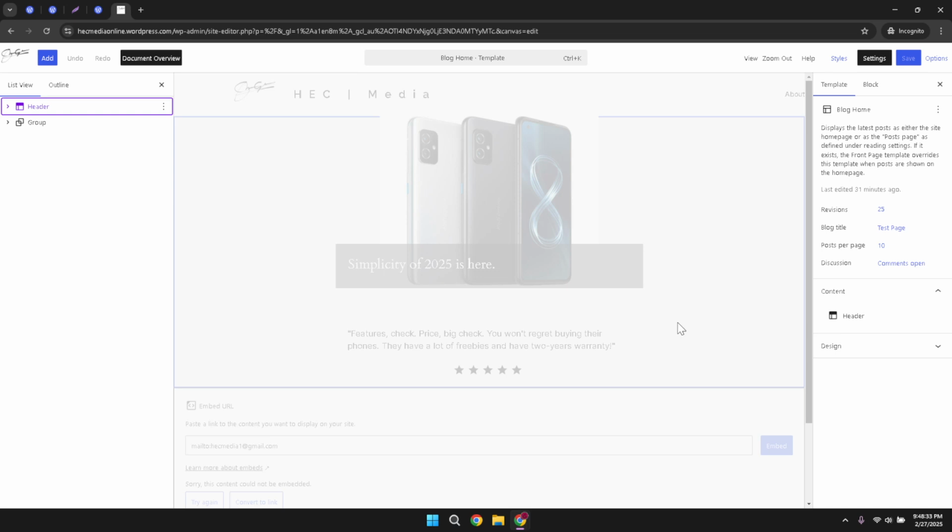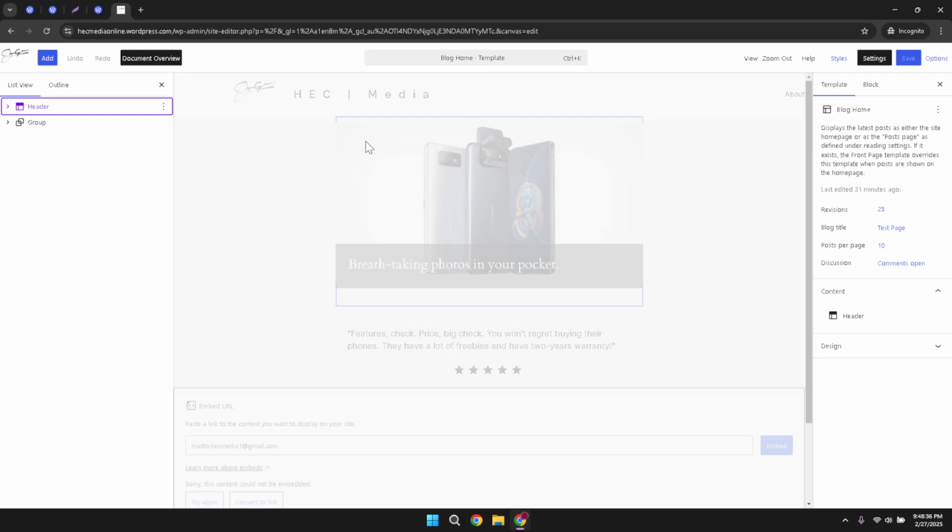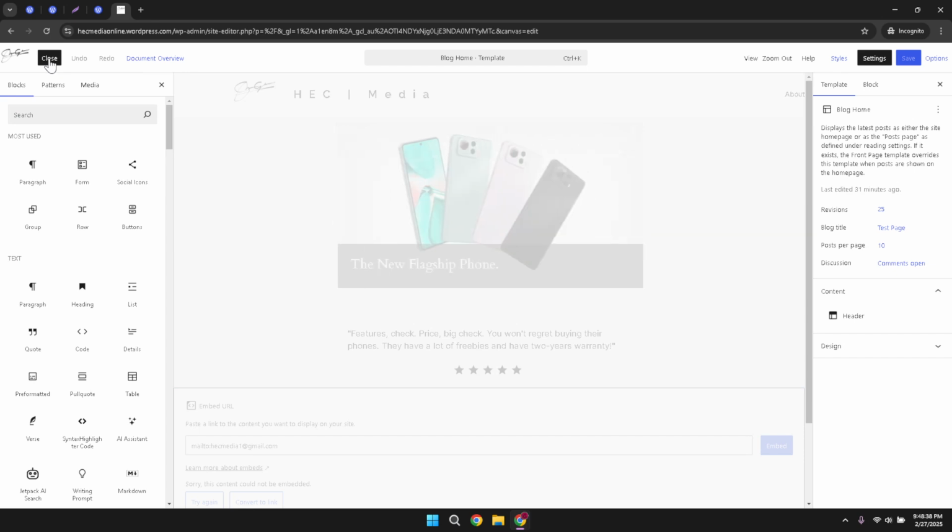Now that you are in the site editor, direct your attention to the top left of the screen where you will find the Add button. This is your gateway to adding new features and elements to your website, including the spacing element. Click on the Add button and a search bar will appear. What you'll want to do next is type in the word spacer.